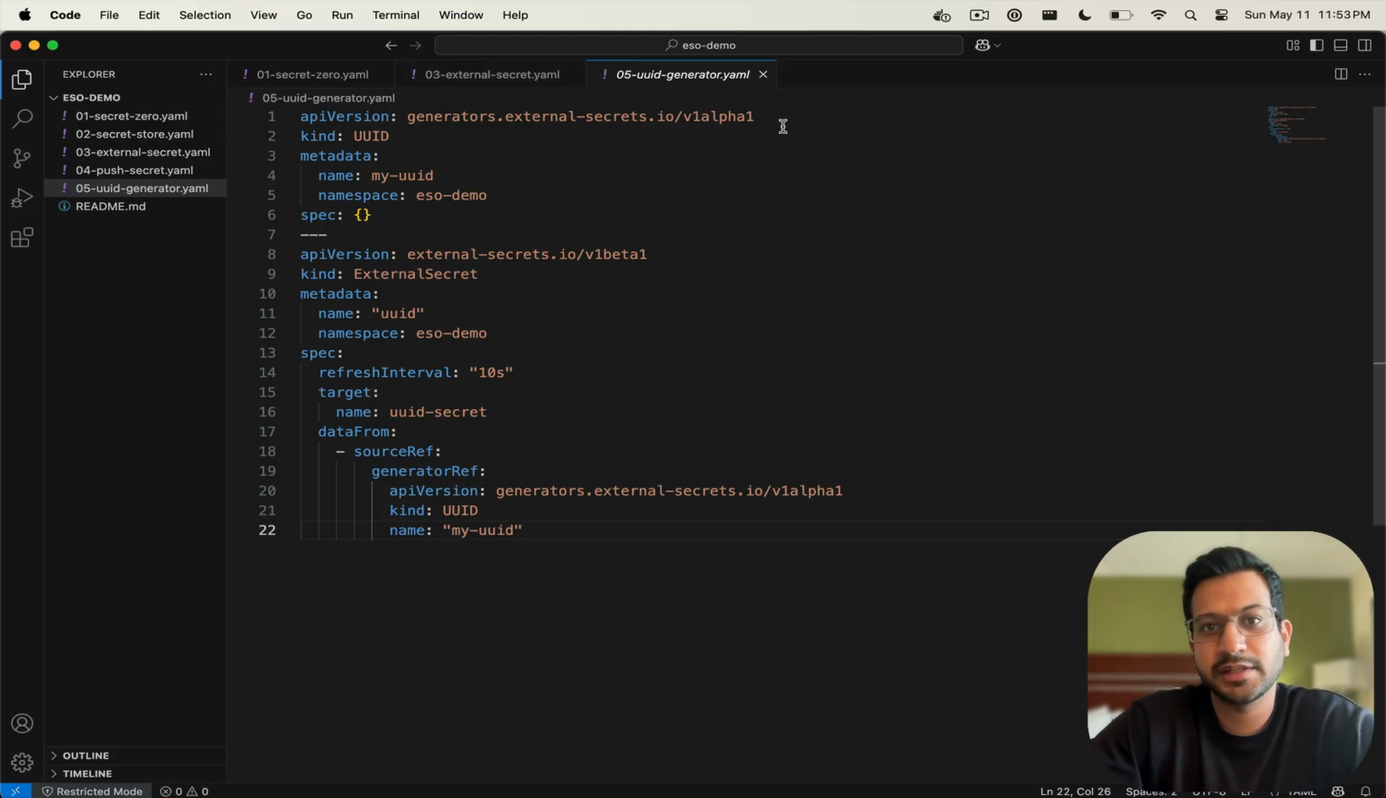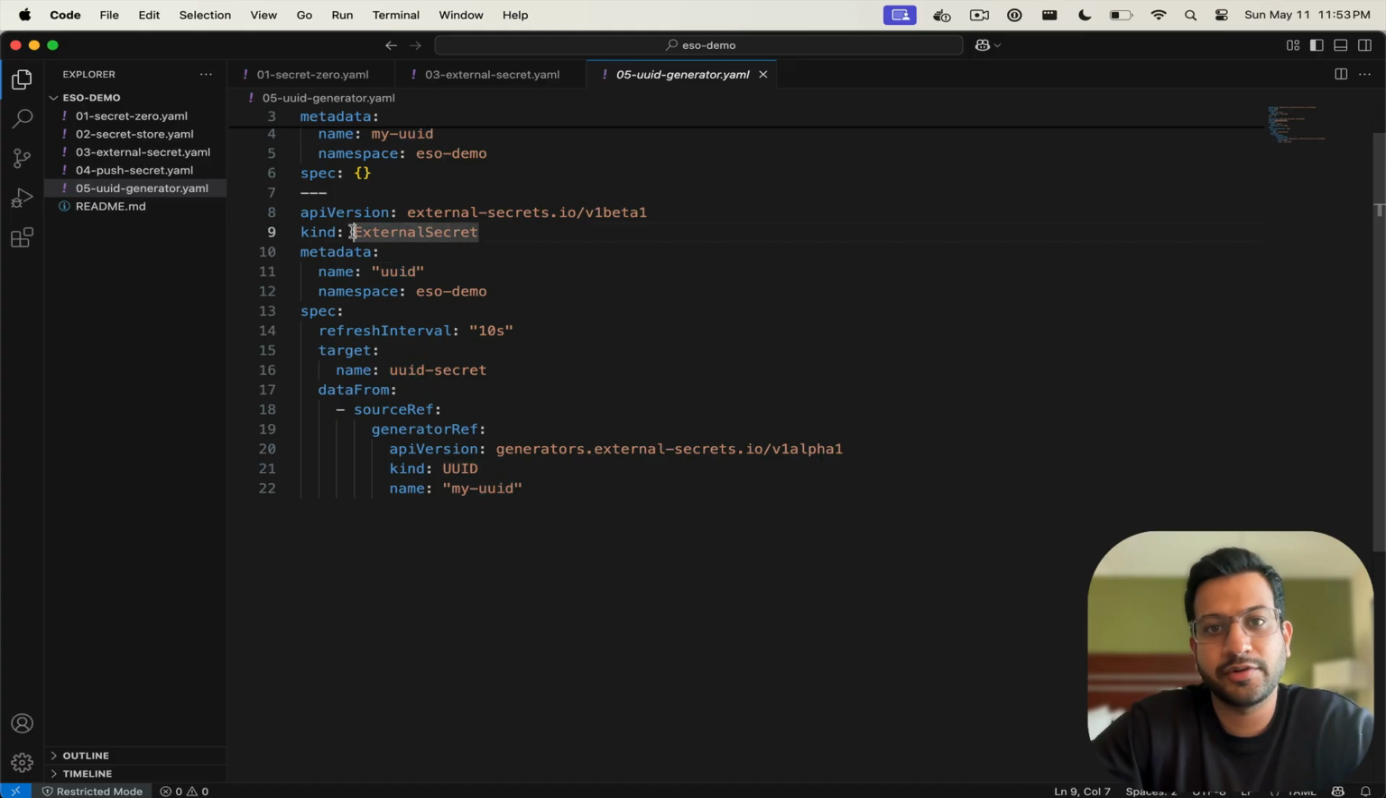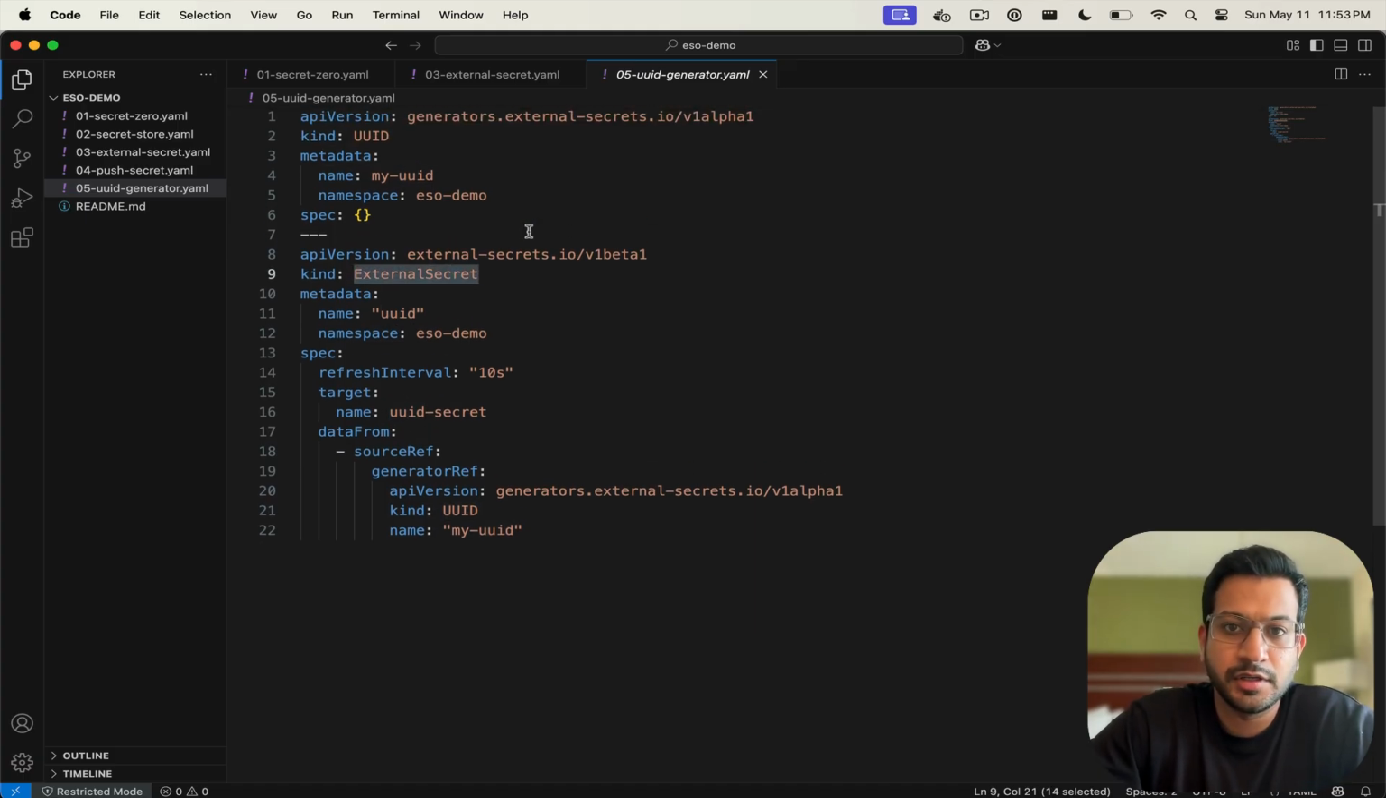All right, we'll implement a simple example using the UUID. First, we have to define the UUID generator resource. Next, we have an external secret that references this generator. Notice that instead of using the data field like we did before when we were pulling secrets from Azure, here we are using data from with a generator reference field that points to our UUID resource. I've set the refresh interval to 10 seconds just for demo purposes, so we can see it generating new UUIDs every few seconds. But in a real scenario, you might want to set it to something more realistic.